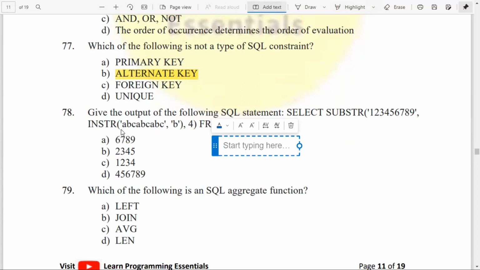What will the INSTR function be doing? INSTR will be returning the index or the position of the first occurrence of this letter. So we will just check in which position B is occurring. From B, this is the position. Okay, so B is in which index? 1, 2. It is in the second index.